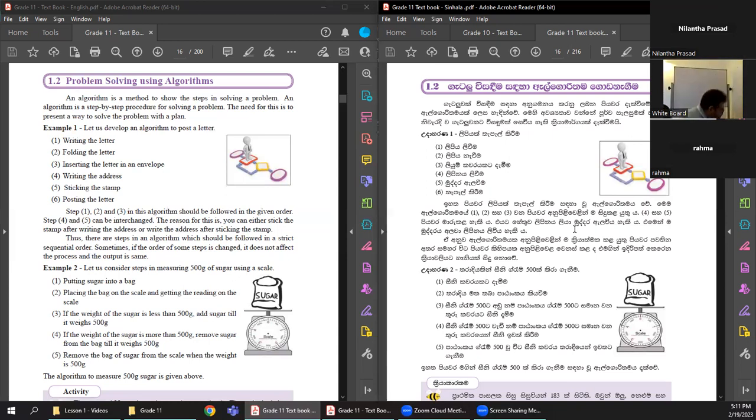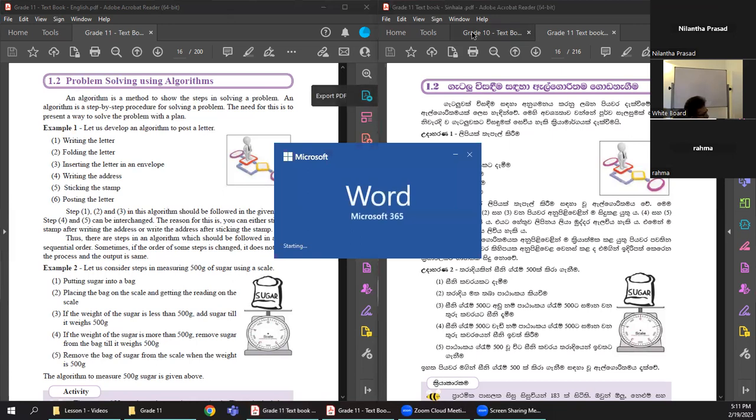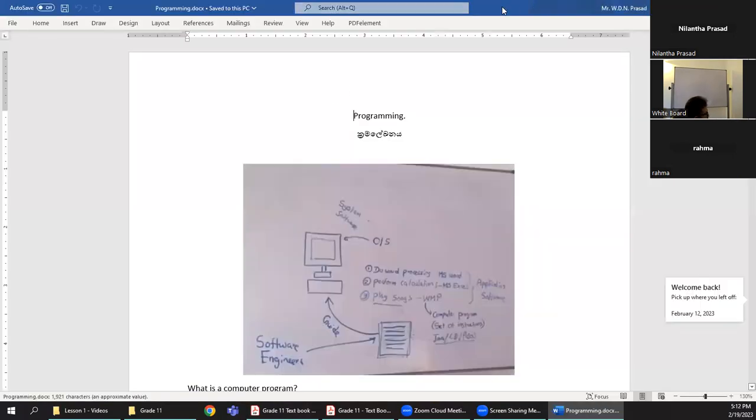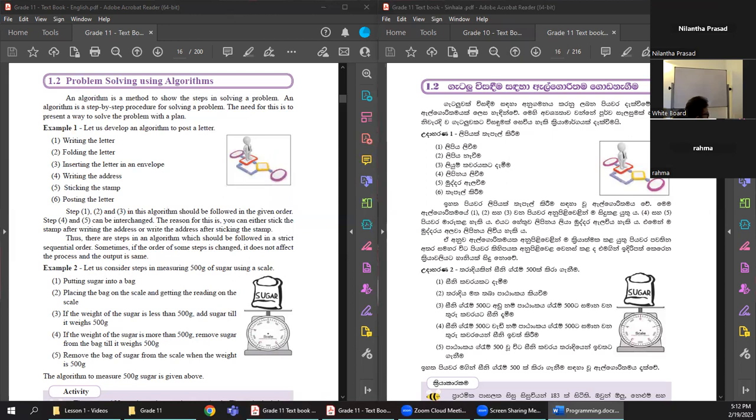Let's write down. An algorithm is a method to show the steps in solving a problem.